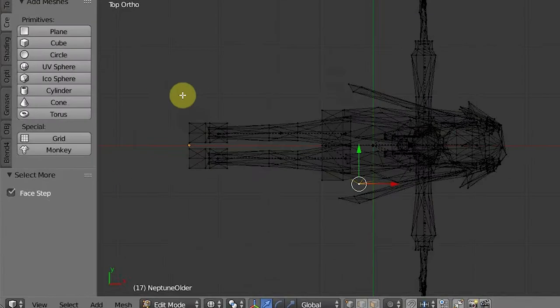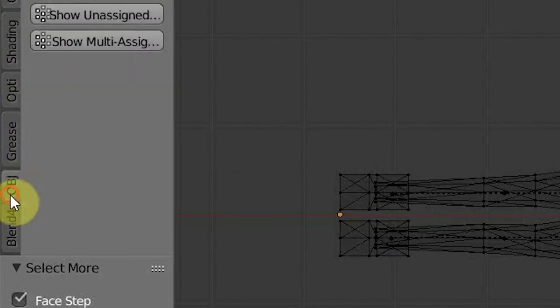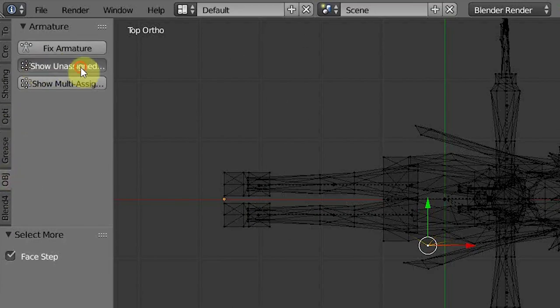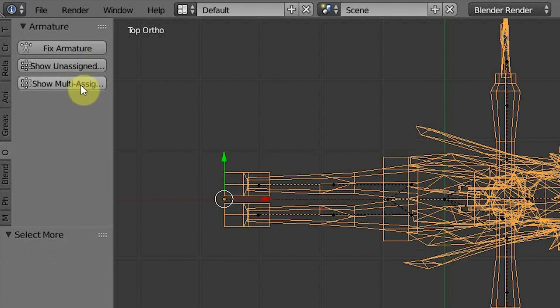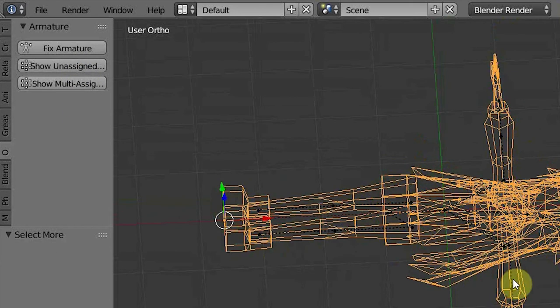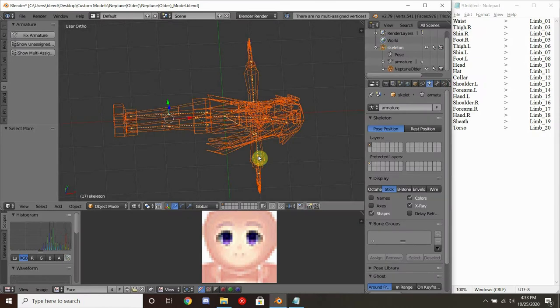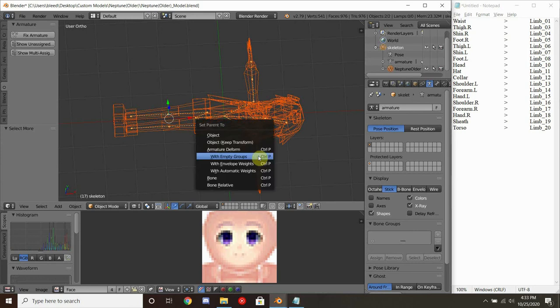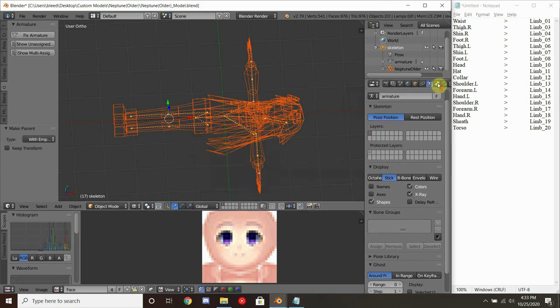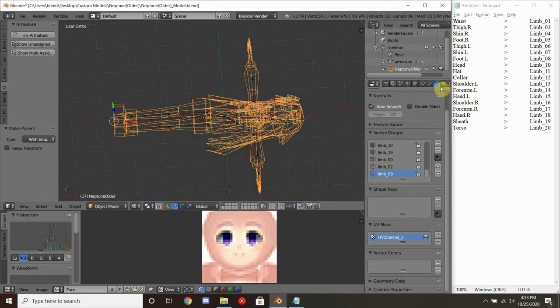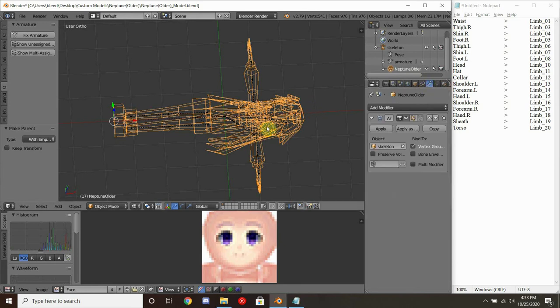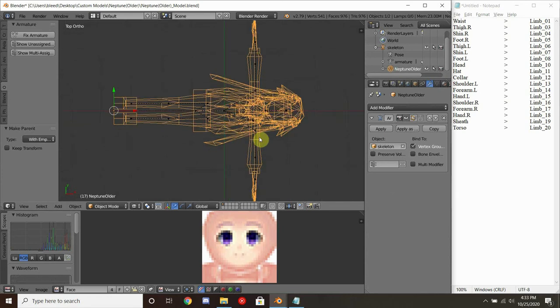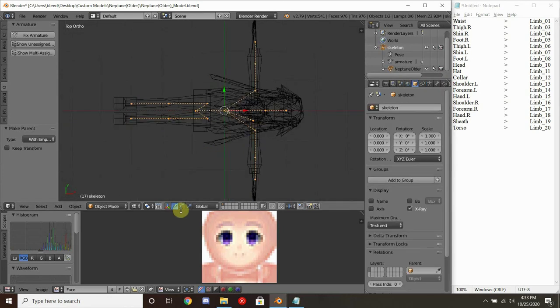If you come over to this toolbar and go to OBJEX, you will see these two options over here. Go ahead and click both just to make sure that you don't have any unassigned vertices or multi-assigned vertices. If you have unassigned vertices, you need to assign those to a vertex group where they won't appear in our mod. And if you have multi-assigned vertices, you need to make sure that they are only assigned to one vertex group, otherwise it will cause issues in game as it's trying to figure out where those vertices should be. Now that we have that all fixed up, we're going to start folding our model.